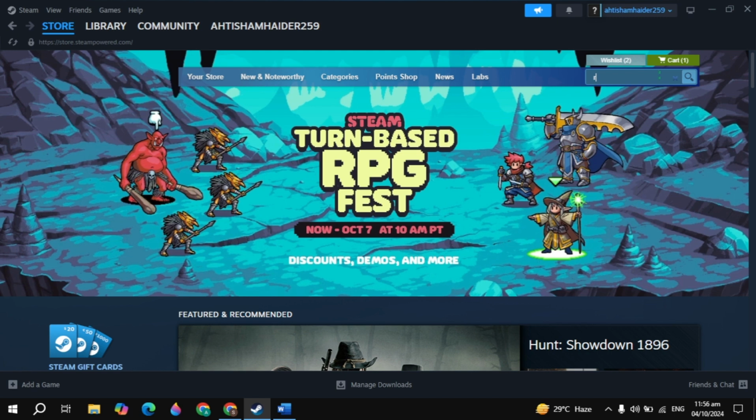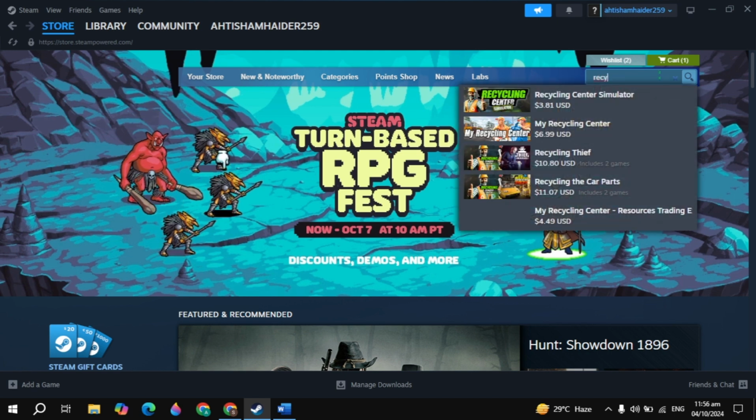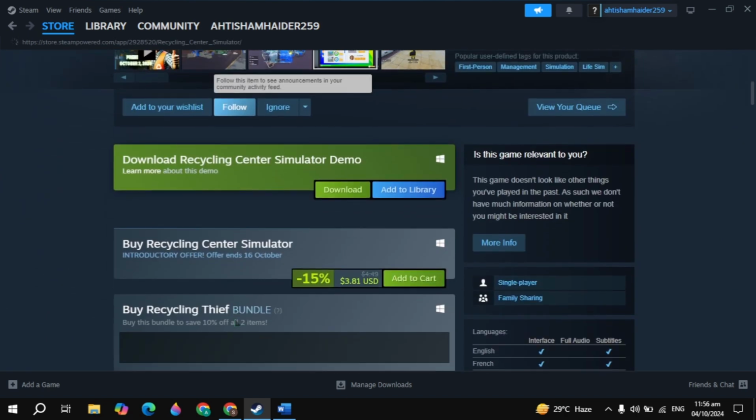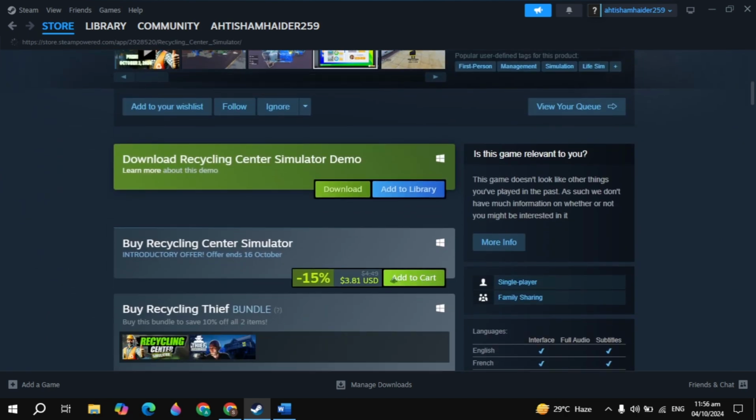Then click on the top search box and type the game name, Recycling Center Simulator. This game appears on the top, so simply open it. Now scroll down and you will see the option to buy this game.